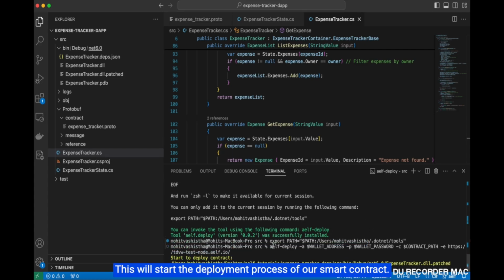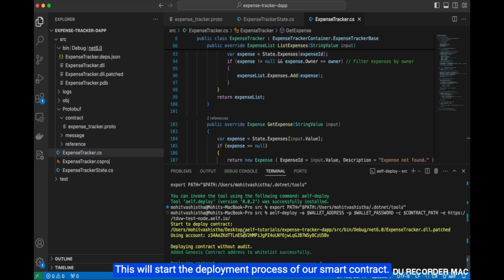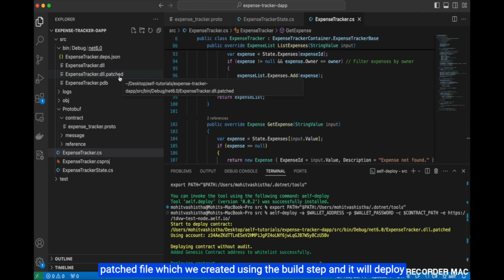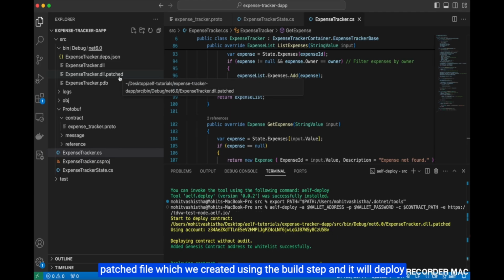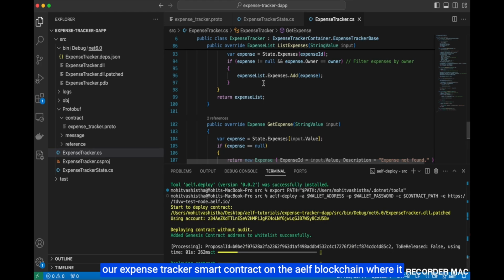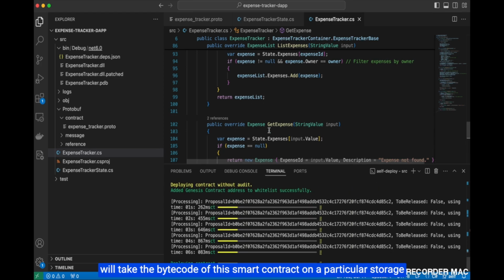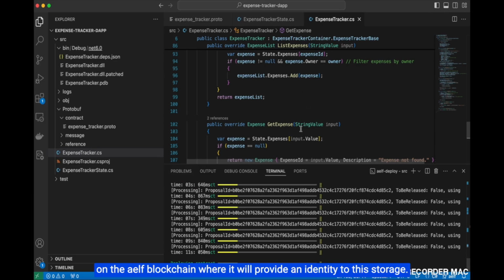This will start the deployment process of our smart contract. It will use the .dll.patch file which we created using the build step, and it will deploy our expense tracker smart contract on the aelf blockchain, where it will take the bytecode of this smart contract to a particular storage on the aelf blockchain, where it will provide an identity to this storage.